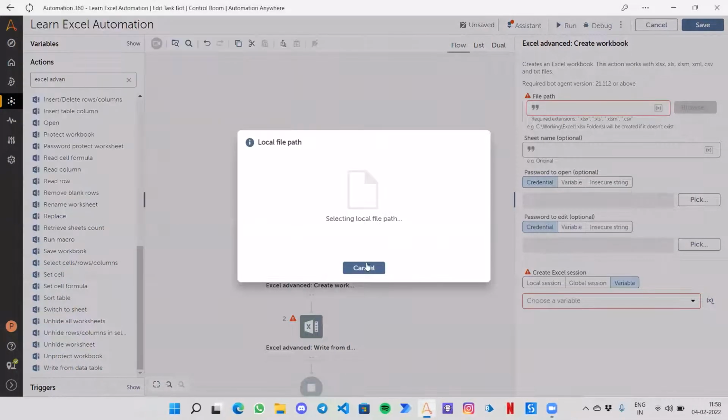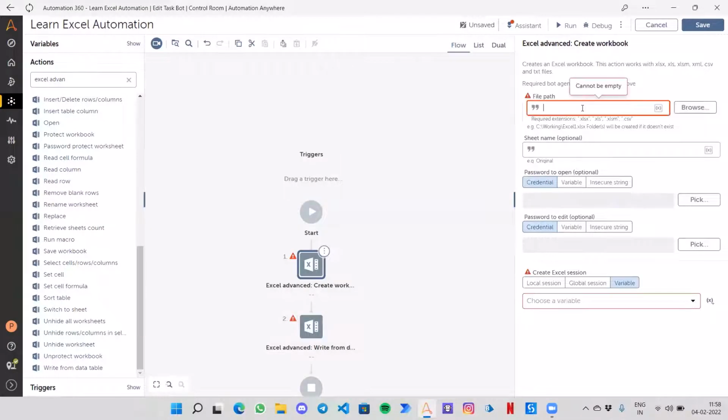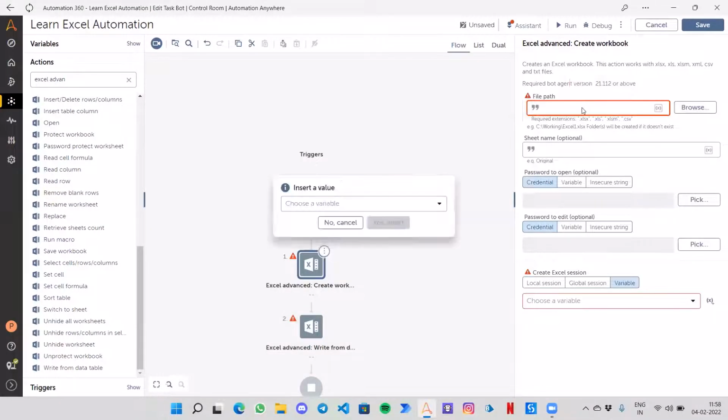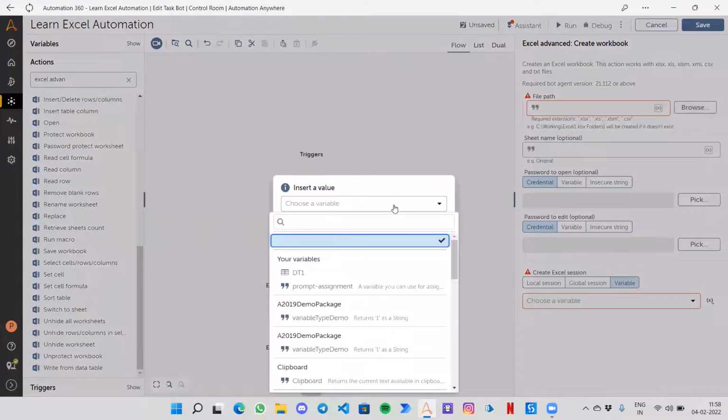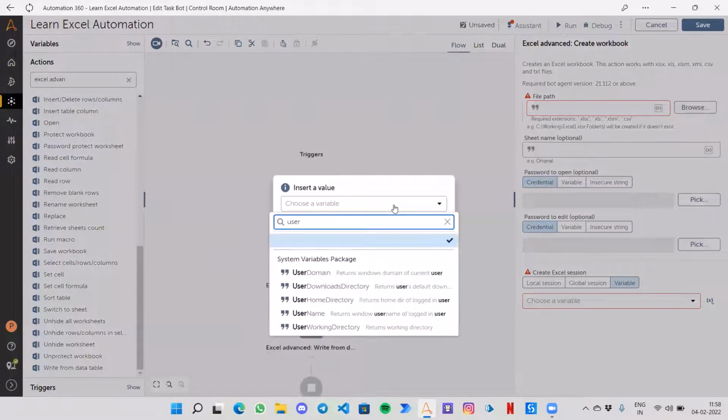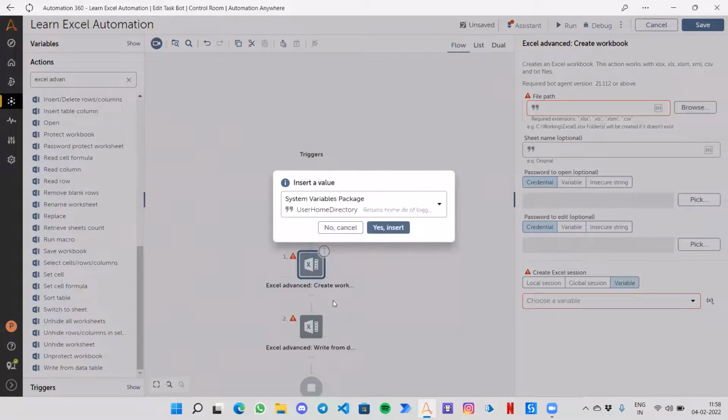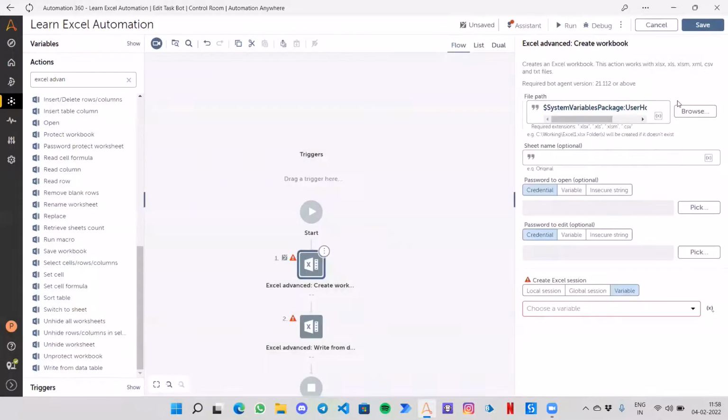But what we are going to do is use the system variables. Press F2, then over here search for user and choose user's home directory. Then I want the path to my desktop, so I will use slash desktop, then slash, and now I want to give a file name. So let's say new file.xlsx.